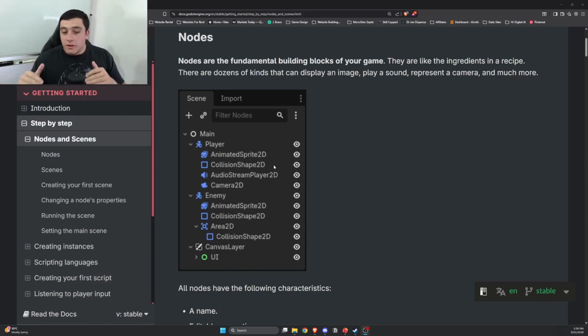And then you've got the audio. So your character walking will make steps. And then you've got the camera for when your character moves. It'll follow your character and it'll pan. So that when your player moves, everything under player that isn't the enemy, so animated sprite, the collision shape, the audio stream player, and the camera, will all move together. So if it moves, audio stream will play and your character will move.